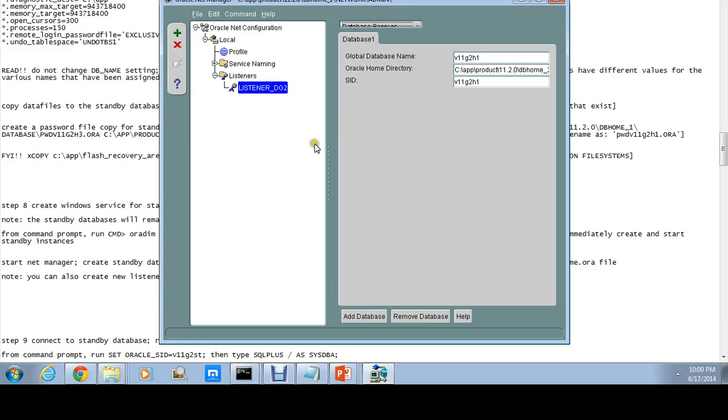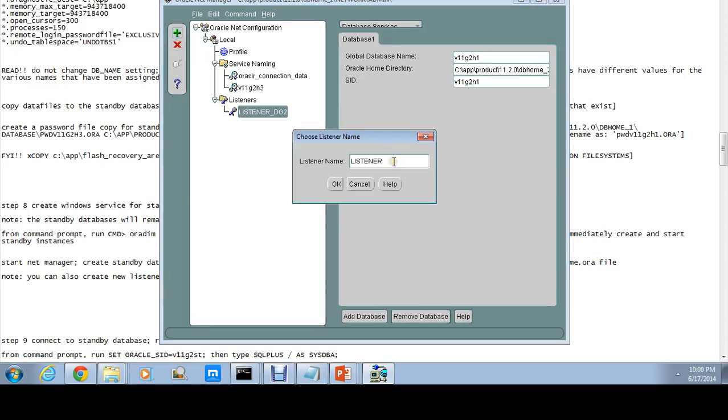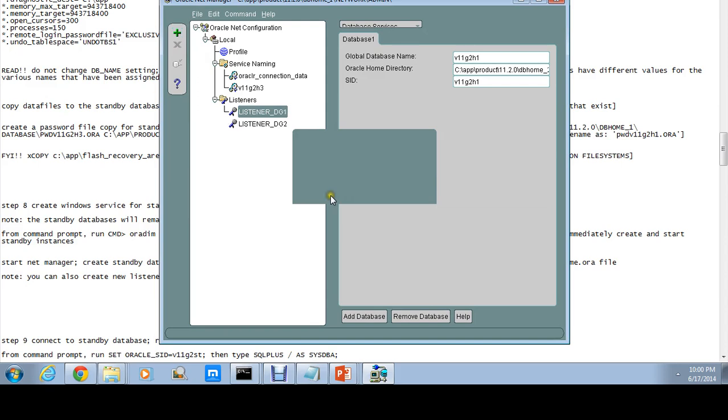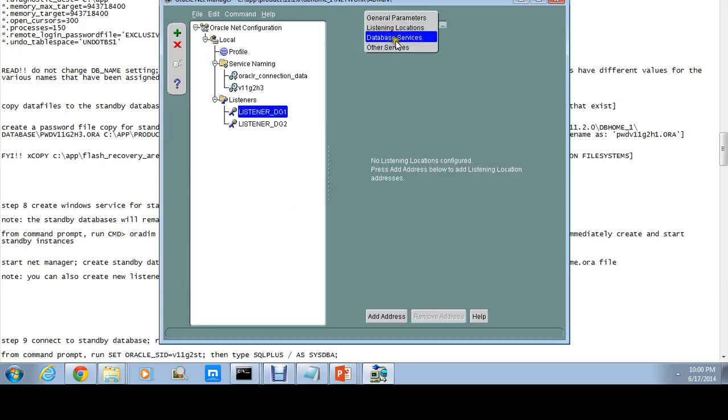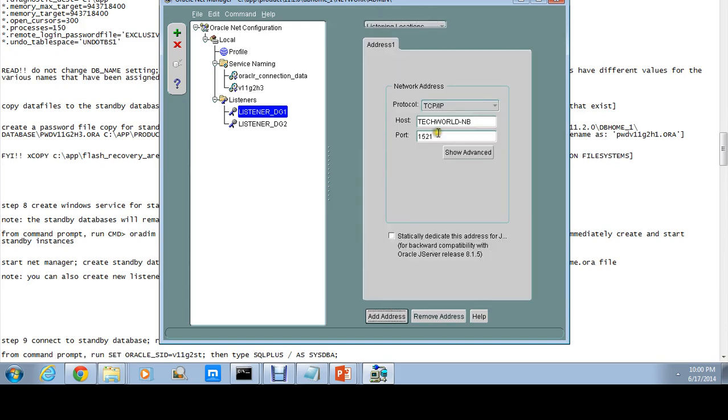What I'll do is, you know what, you can actually create a listener. So let's create a listener, right? Actually, let's do this. Create a listener, listener underscore DG1. Okay. And then I'm gonna add an address. There you go. So you would just put your host name.